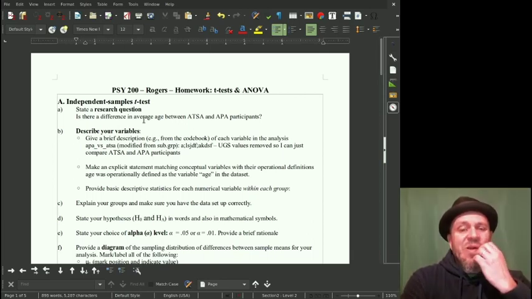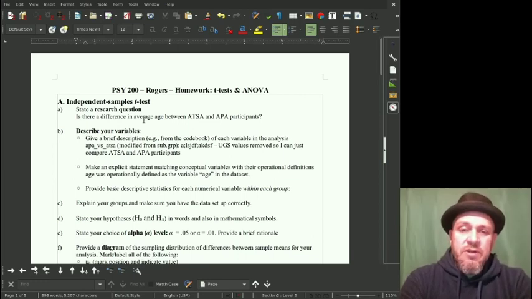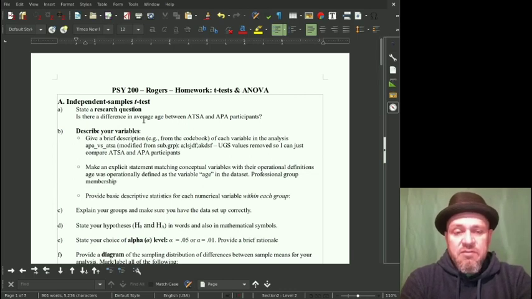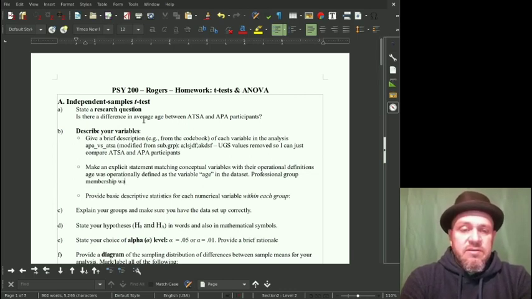And what should we call this one? The variable ATSA versus APA. We can say professional group membership. That sounds like a good name. It's supposed to be a noun phrase. Was defined as APA versus ATSA.